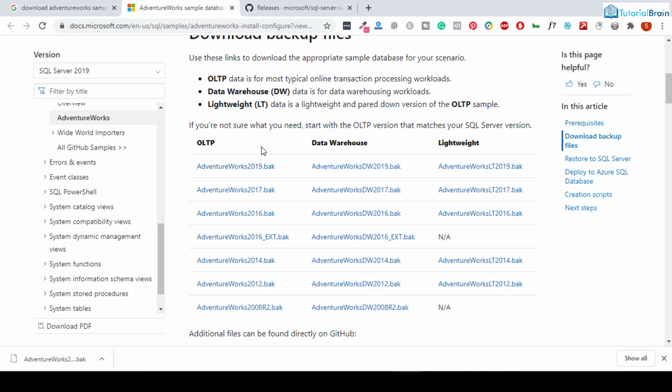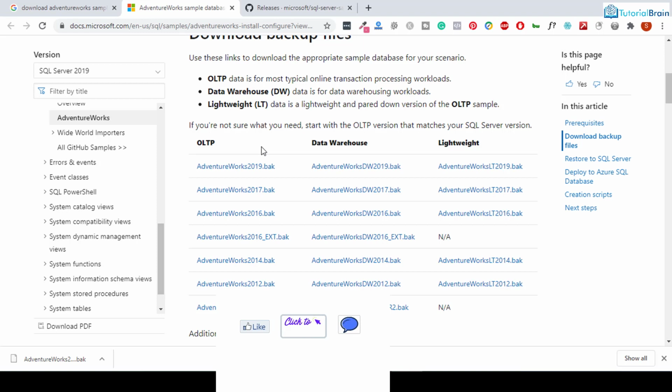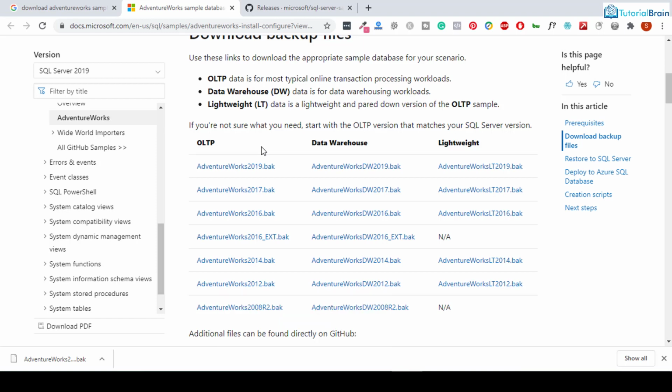2019.bak file. Now, if you're using a very old version of Microsoft SQL Server, for example, if you're using Microsoft SQL Server 2016, then you can use this, that is AdventureWorks 2017.bak. And if you're using Microsoft SQL Server 2012, then you can use AdventureWorks 2012.bak. So depending on the version of your Microsoft SQL Server, you can use the corresponding OLTP. Even if you have installed Microsoft SQL Server 2016, if you want to import AdventureWorks 2017.bak, then it is not a problem at all. But for this particular course, I'm going to use this.